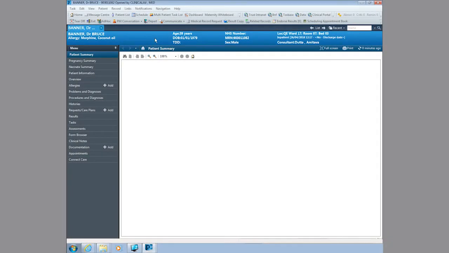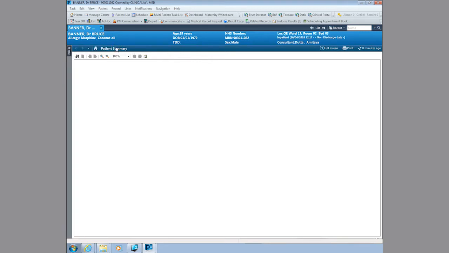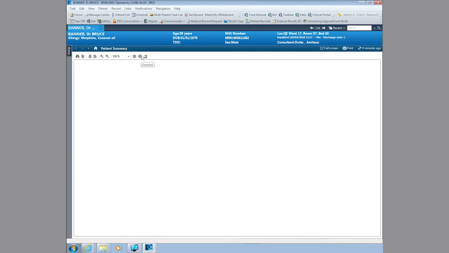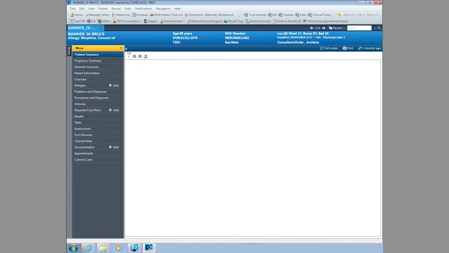We're going to now look at the menu bar down the left hand side. We've got a little pin there. By clicking the pin, it will widen your screen so the menu bar disappears. You can bring this back by clicking on menu and clicking on the pin again.